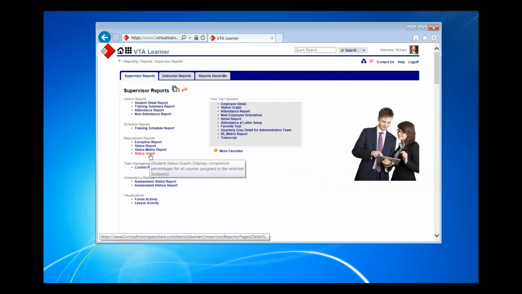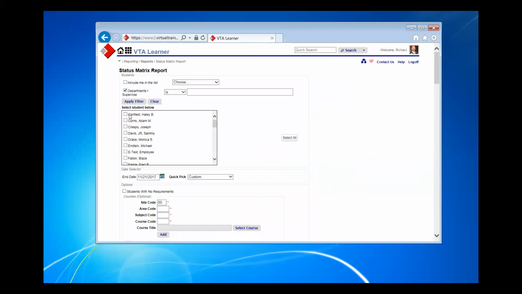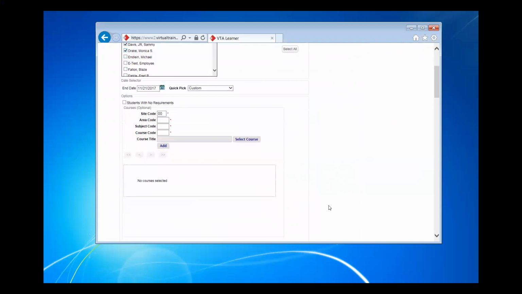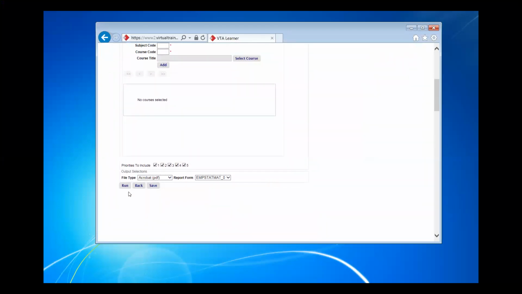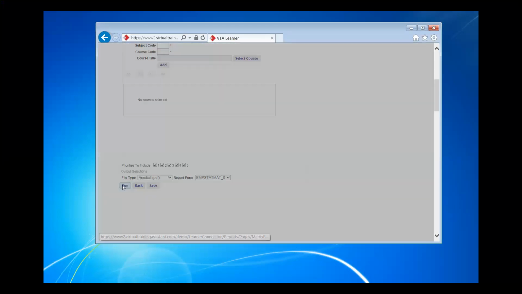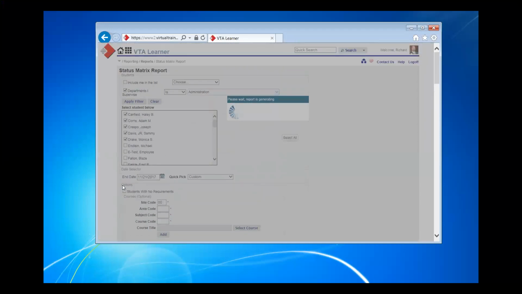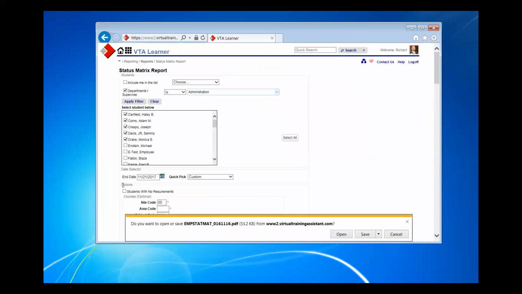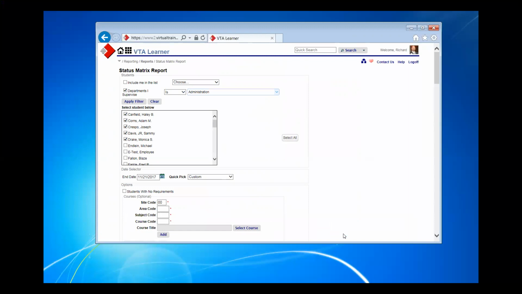So if, for example, I wanted to go in and generate a status matrix report for a handful of my employees here, and I'll just randomly grab some of those folks. Scroll down, I could change my output format and that kind of information. I could even save that report as a favorite if I wanted to run it with some frequency.